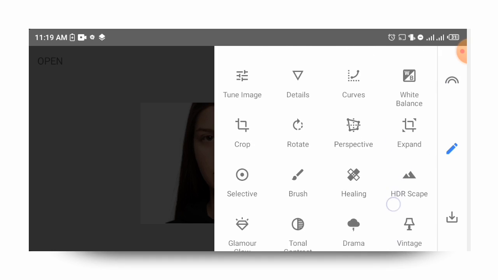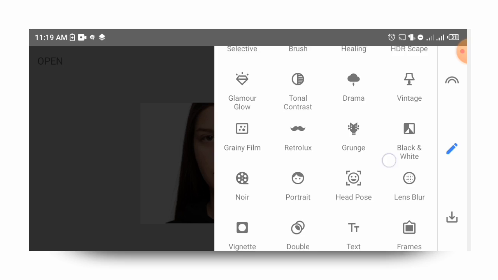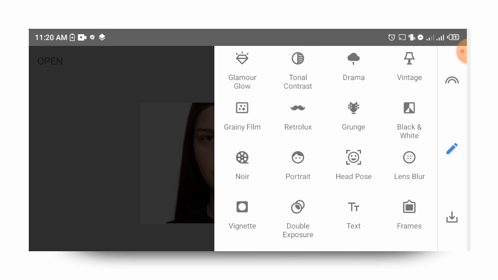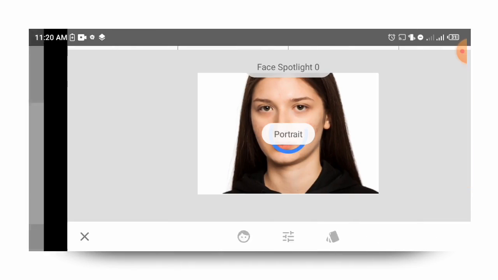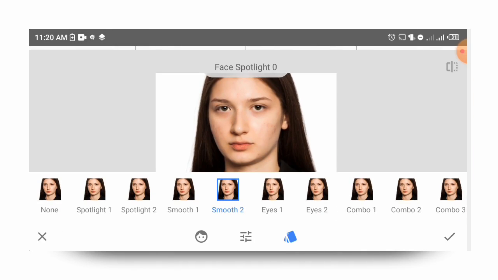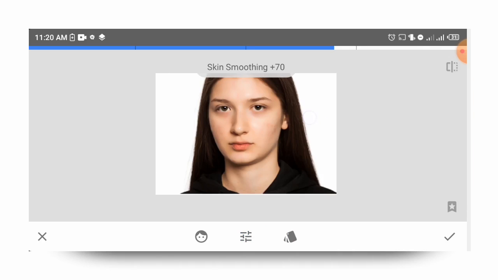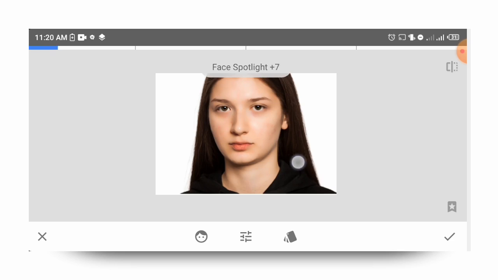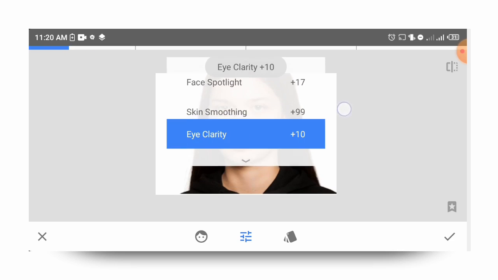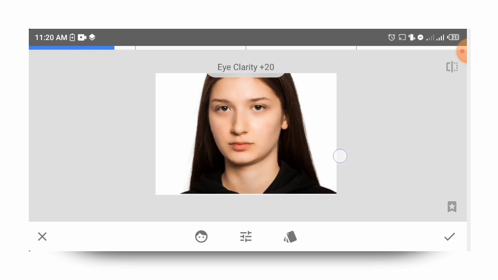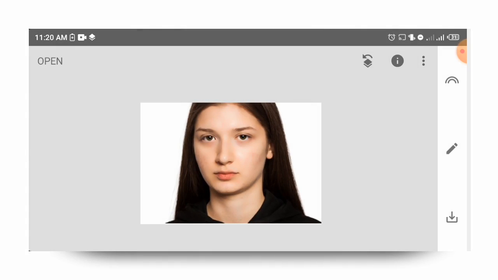Okay, alright, so let's make use of the portrait version again. So let's click on the portrait, and we are going to increase the smoothing again. So let's smoothen the face, and we can also work on the face spotlight a bit. Then we come back to the eye clarity. You push it all the way back to the positive. Take note that all these things are being pushed to the positive, not negative. Okay, so let's click on a check mark, then we are good to go.